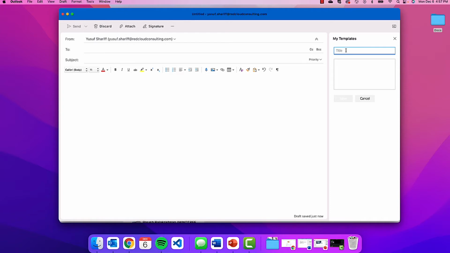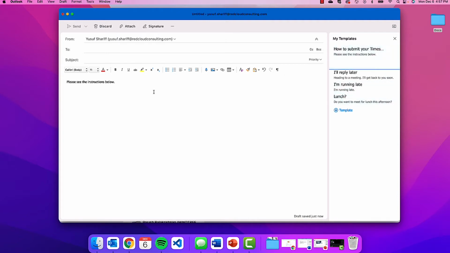And here I might be able to say how to submit your timesheet, type out my instructions, please see the instructions below, and whatever other text I want to add in here, and I can go ahead and hit save. So when I open an email to send out, or I'm replying, I can click the templates and go ahead and select my template that I want to use, and right away I'll see the text show up here.